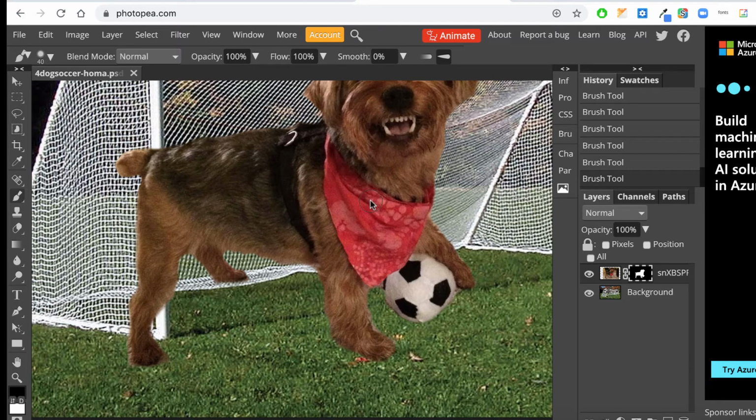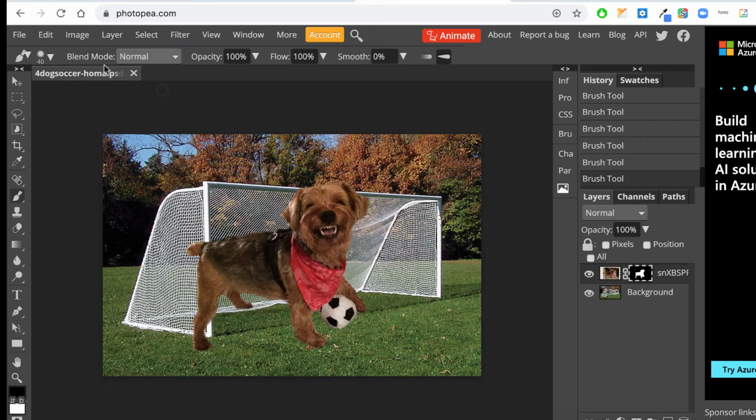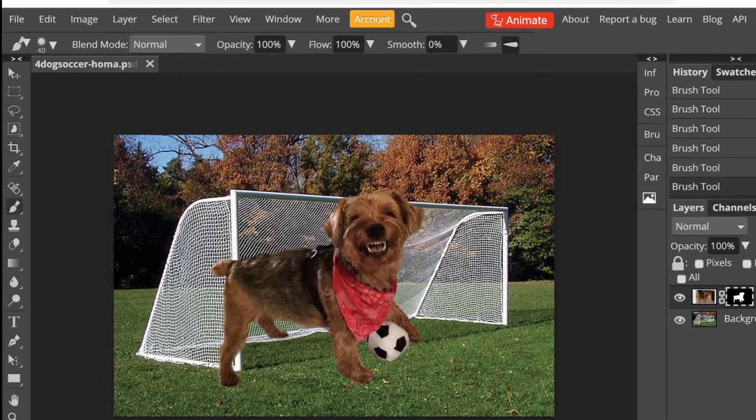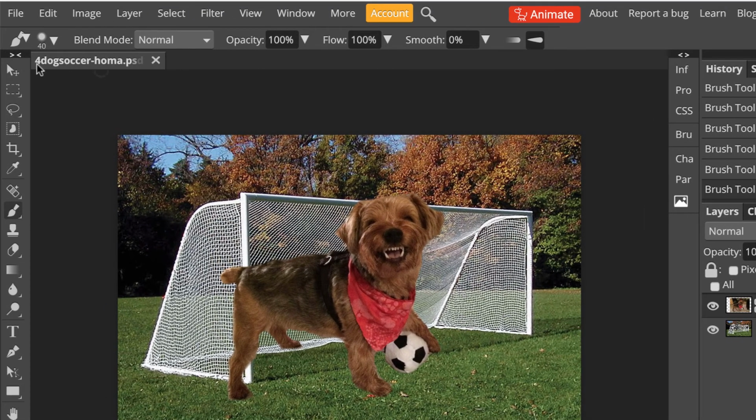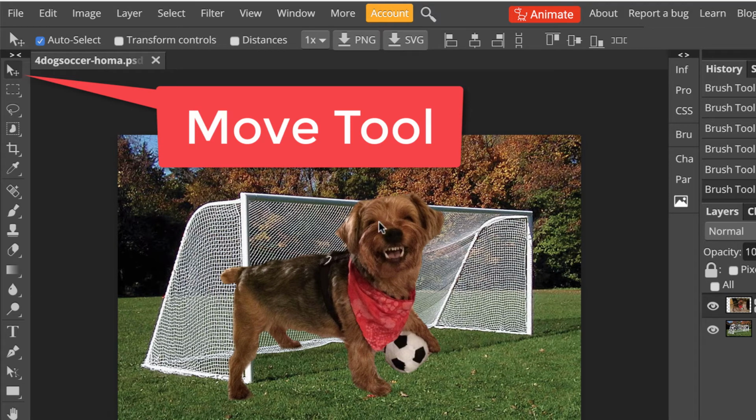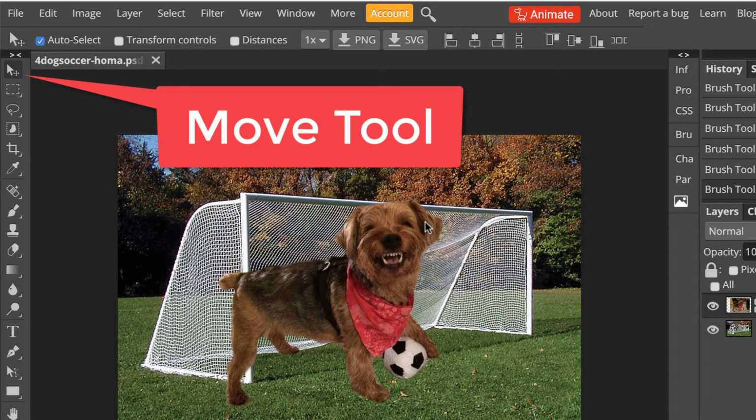And I'm going to zoom out a little bit here. And then I'm going to take my arrow. Whenever you're done doing something, always go back to your arrow. It's called the move tool. But then I can grab this and move it around. You can grab it and move it around.